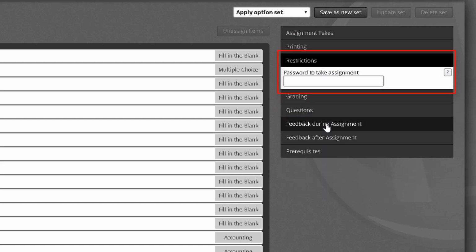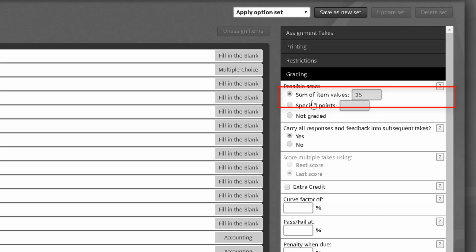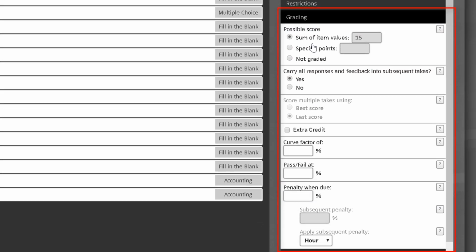This option allows you to set up assignments that can be taken only after you have given students a password. You would likely want to create a password restriction if you are using the assignment as a test or exam grade. The next setting is Grading. Here you have quite a few options.